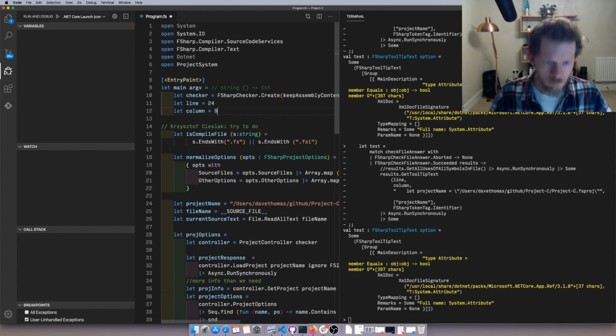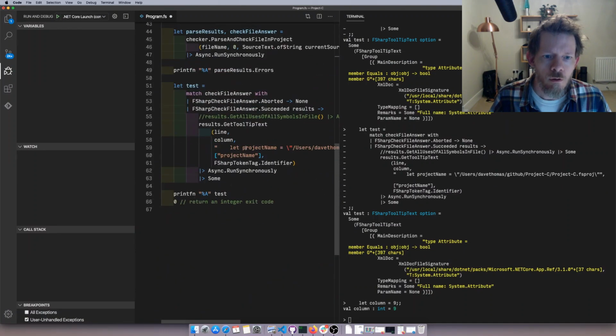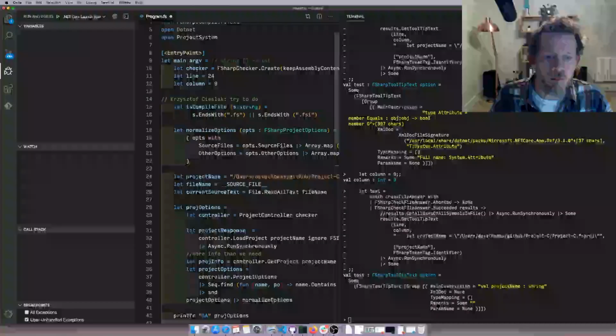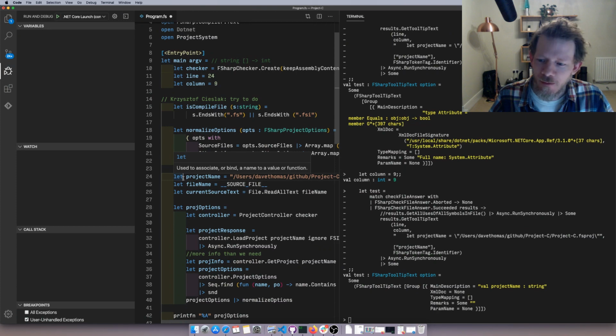Try column 9. What will that give me? Project name. So I was off by 1 column, yet being off by 1 column from project name would give me back attribute. I mean, I don't know about you guys, but that doesn't make any sense to me. How is that type attribute?